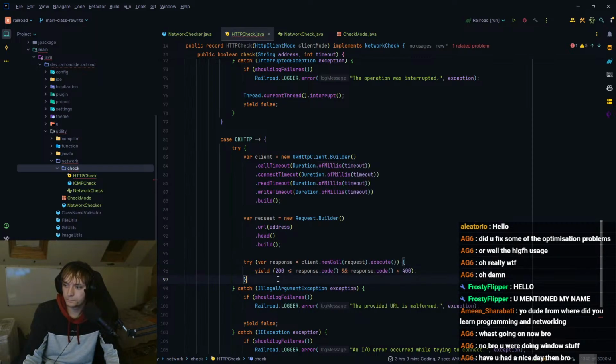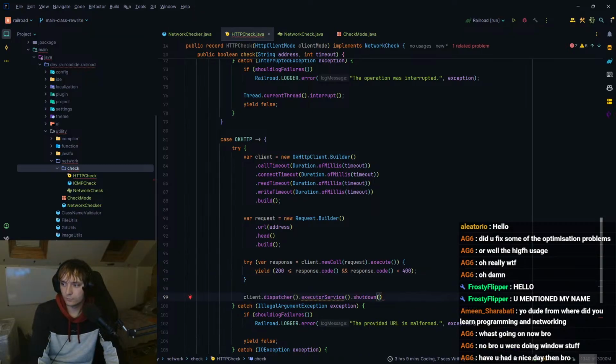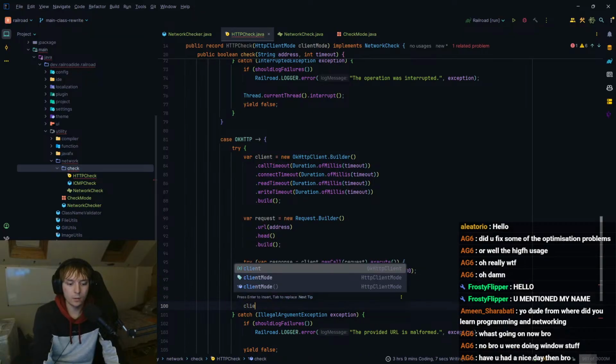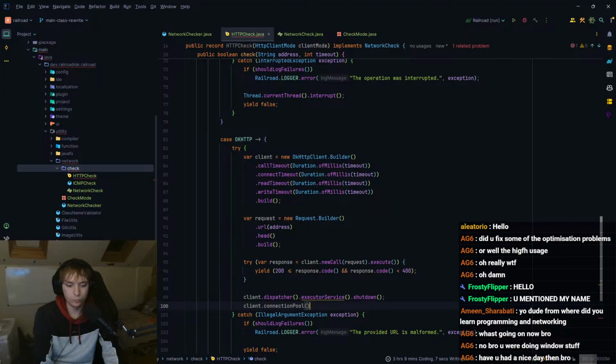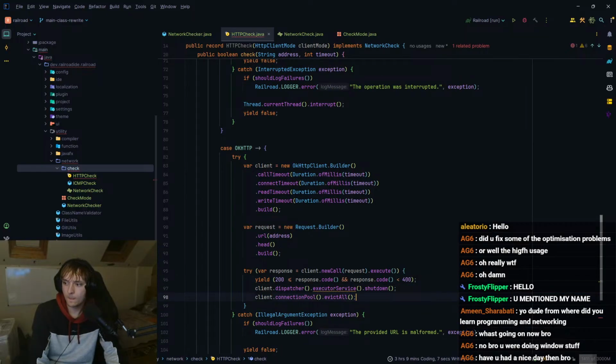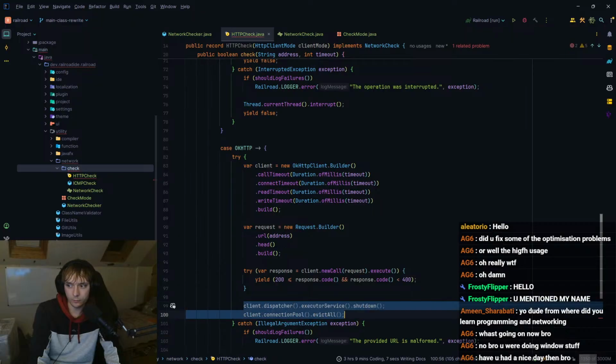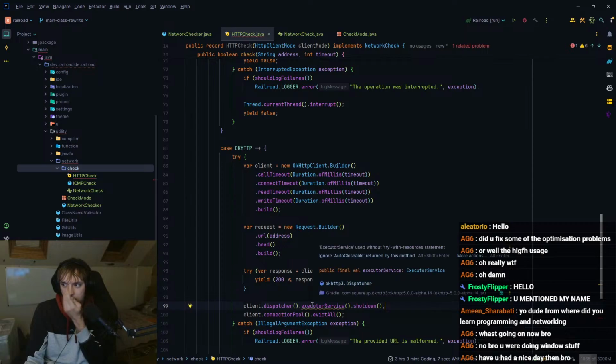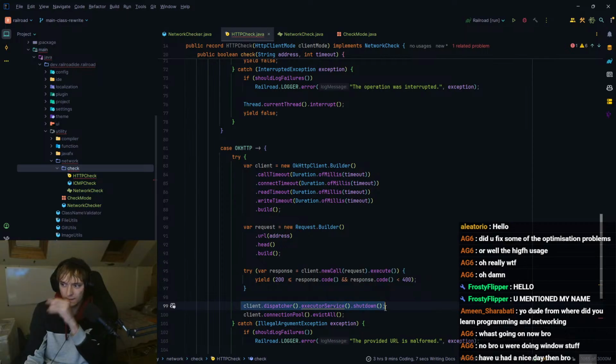Okay, and then client.connectionPool.evictAll. Now, if that's happening after a yield, those will still run, right? So it will yield that, I think, and then run these? Is that how that works?